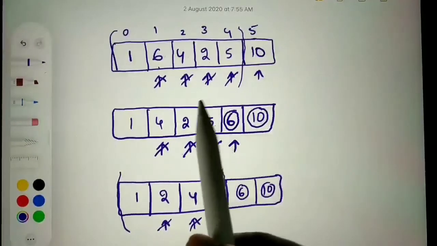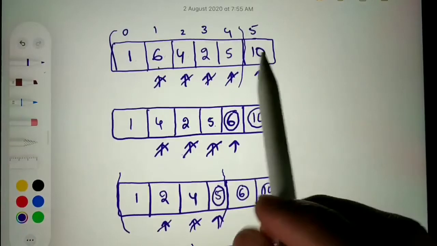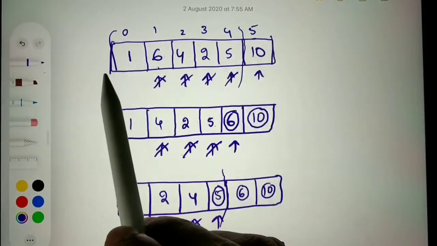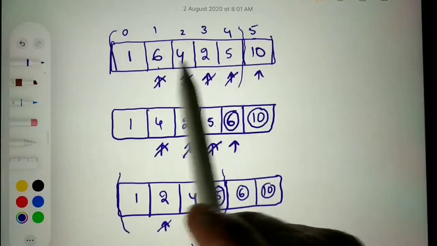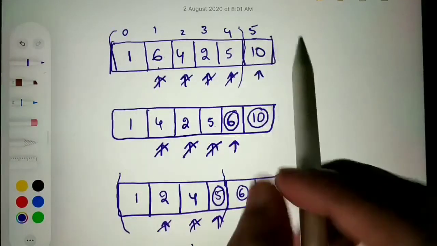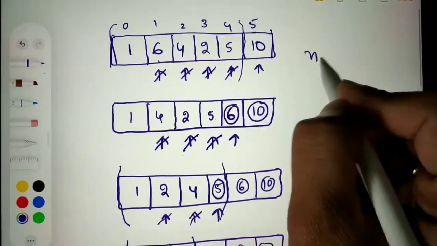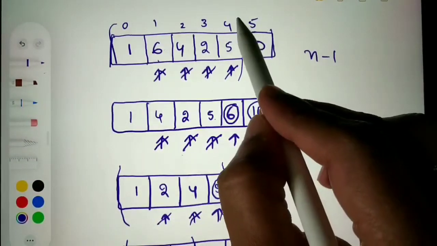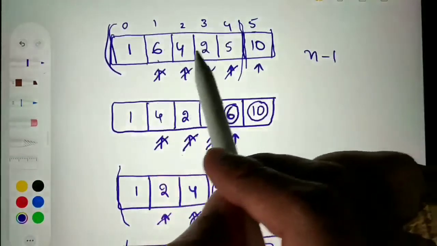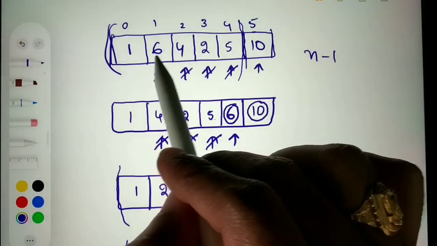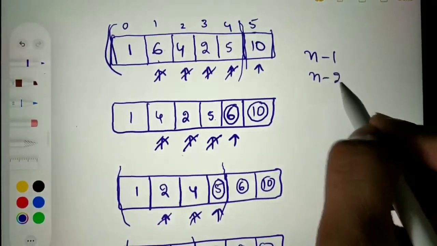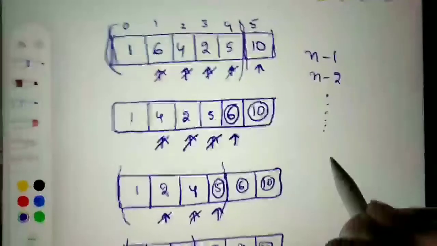Okay, now we will see the time complexity of bubble sort. If this is the given array, to move the first largest element to the end, we need to do n-1 comparisons. Once we move the largest element to the end, we get this array, and again to move the largest element in this array to the end, we need to do n-2 comparisons.